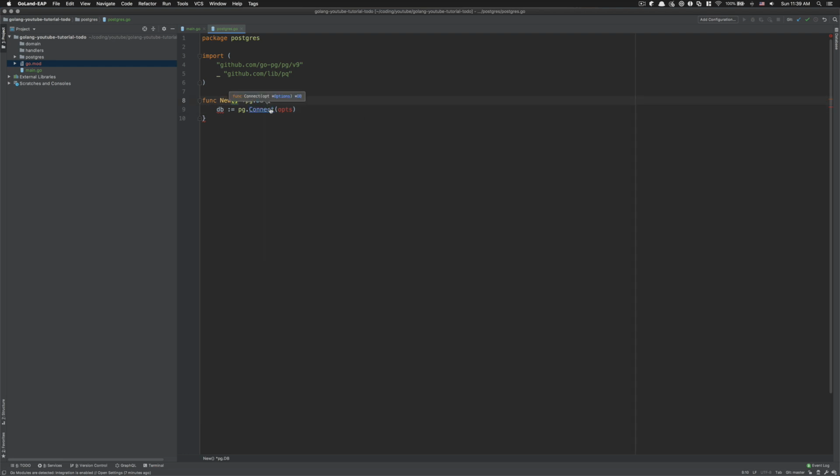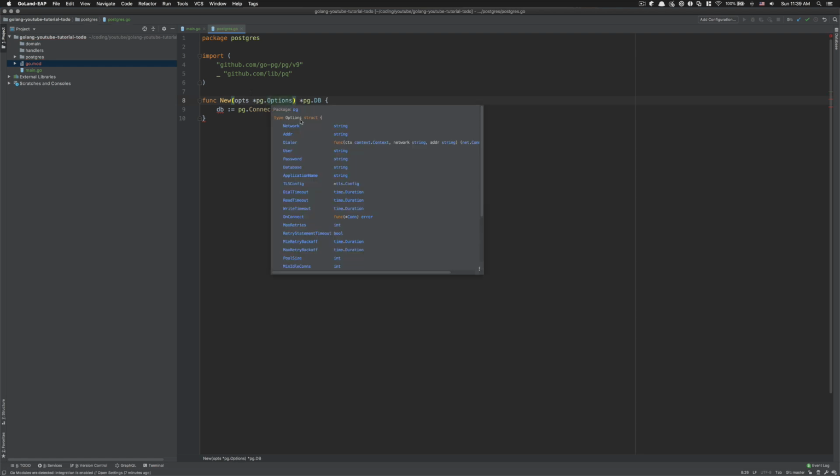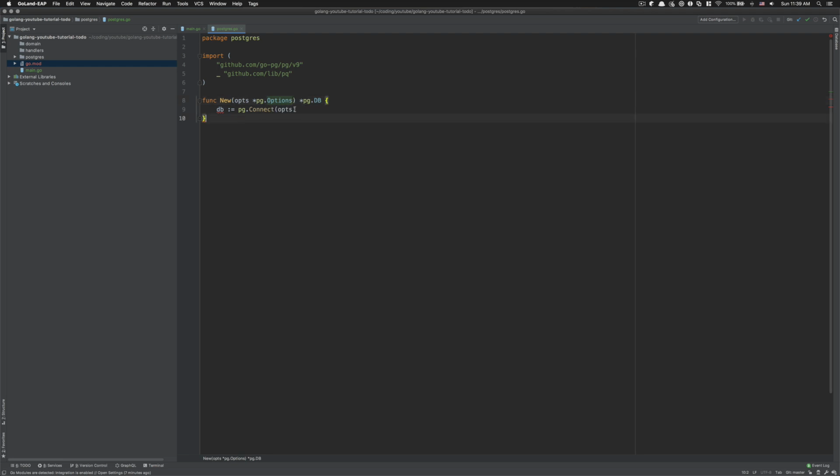So now this is the option I want to pass to pg.Connect. If you see, the option needs to be a pointer to an option like that. So pg.Options is going to be this kind of struct, where you're going to have your network, password, database, and whatever you need to open a database connection. And finally, because I said I want to return a pointer to a database, I'm going to return the DB right there. So this New function here is going to be called from my main.